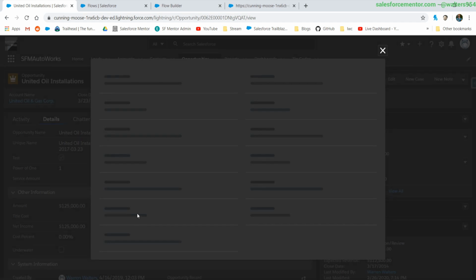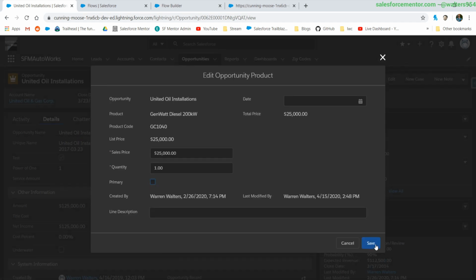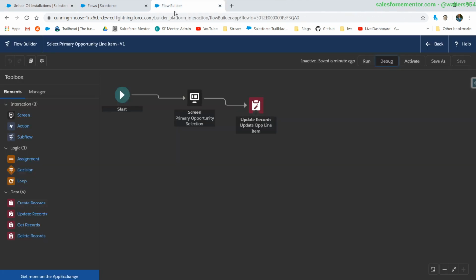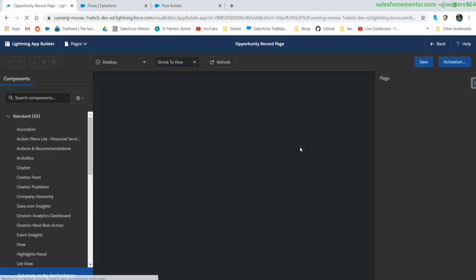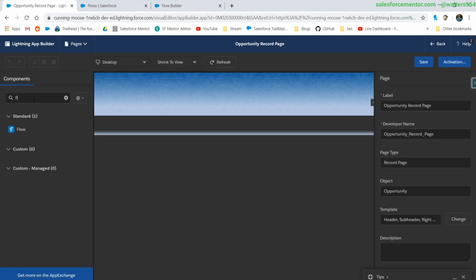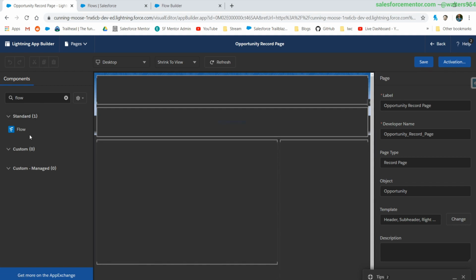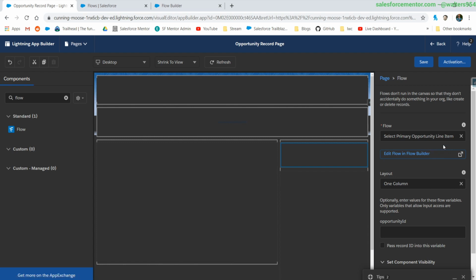Let's go ahead and edit that out and put this on the page. So all of that looks like it was working. Let's activate our flow and go to the page builder. Add in our flow. Doesn't look like everything's loading there, but I can kind of see what's going on. So we have our flow here, select primary opportunity line item.